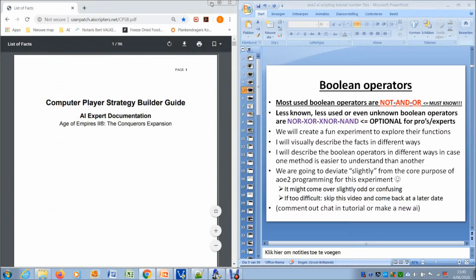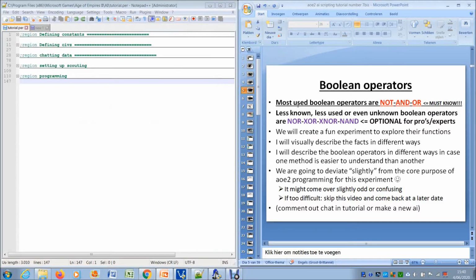Now, for the main part of this video, we are going to talk about Boolean operators. The most used Boolean operators are NOT, AND, OR, and these three must be known if you want to do basic programming or scripting. The less known, less used, or even unknown Boolean operators are NOR, XOR, XNOR, and NAND. These are optional, or for pro and expert scripters.